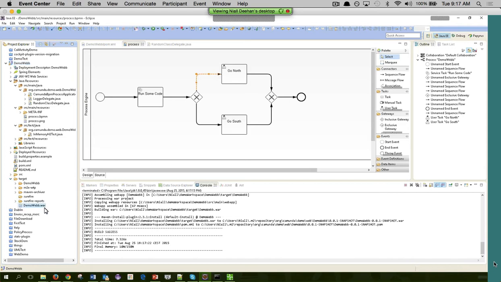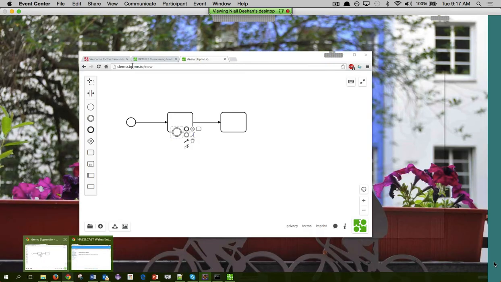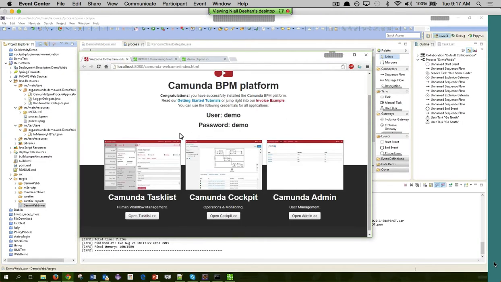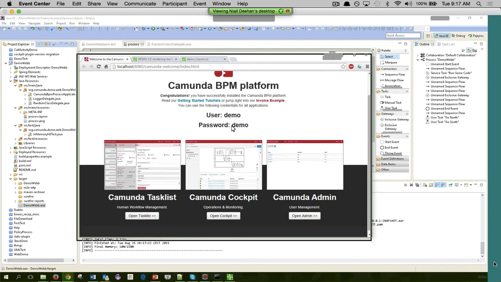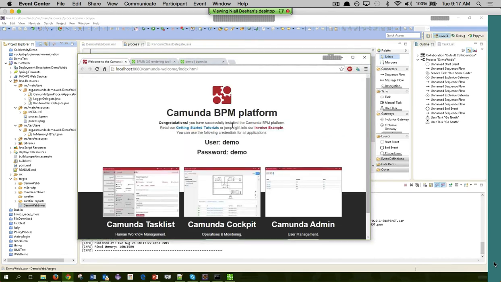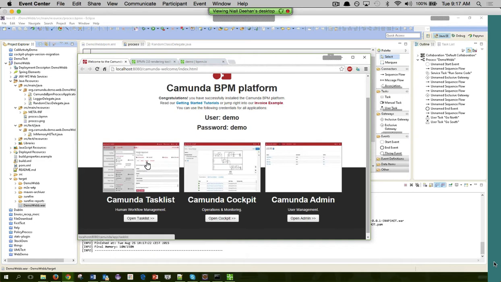And this is what we're left with. We've got a WAR file here with our project all wrapped in. So I am now going to deploy that. Now, I actually have a server running right now that I started before this webinar, and you can download this at camunda.org/downloads, and it's a WildFly distribution of the platform. And you can see here, this has got the task list, which is for users who are actually given work to do by the process.